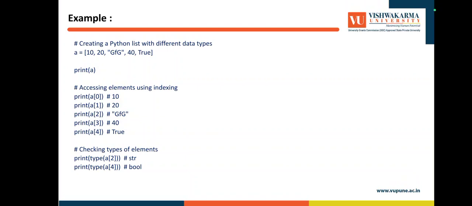Let's understand it with an example. Creating a list with different data types. We are declaring a variable a. In that variable, we are storing some integer values, some boolean values, and some string values, such as 10, 20, GFG, 40, and True. And at the end, we are printing the variable a.